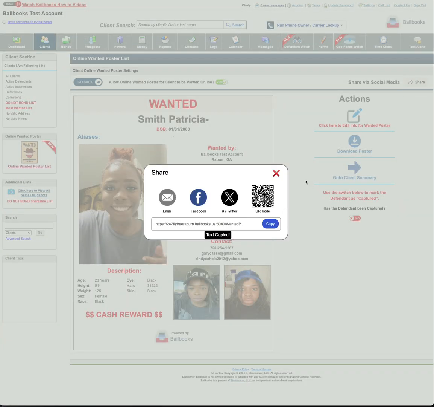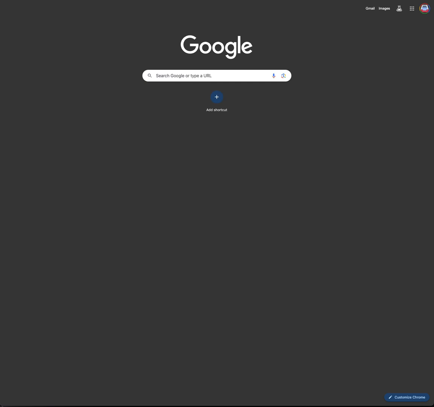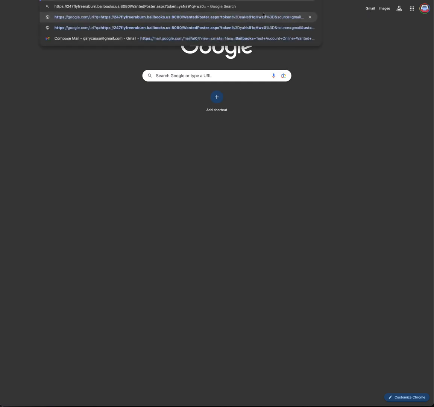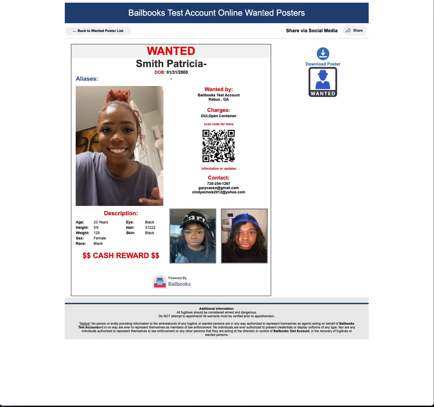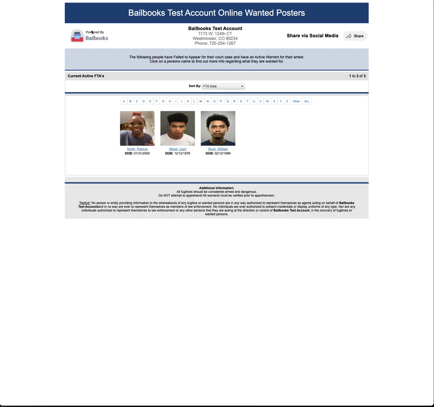So I'm going to hit copy. I'm going to open up a new tab and paste the URL. And again, so you imagine you scan this with your phone, this is what it goes to. Now, if that person comes to view the client and they click here, back to wanted poster list, and you've shared your list, they can come back and see your company's current failure to appear wanted list. So we won't share anybody unless you specify it.